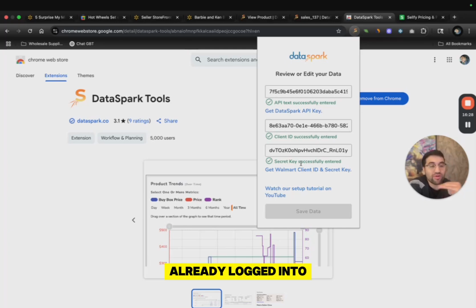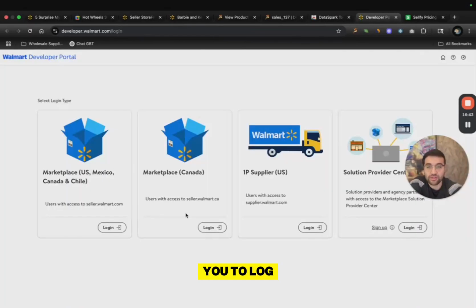So if you're already logged into your Walmart store, just click right here and it's going to take you to this developer page of Walmart where it literally shows you the API key and the client ID. And I'm going to show you right here. Say I click right here, it's going to tell you to log in. Wherever you are, you just log in and it's going to show you immediately. Okay, so this is the developer portal.